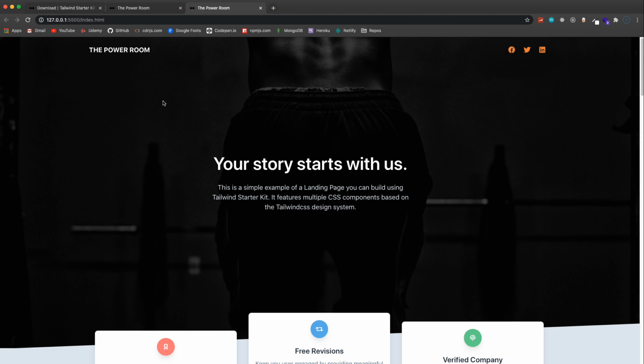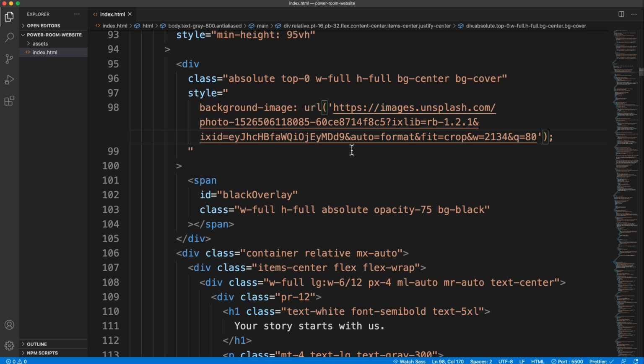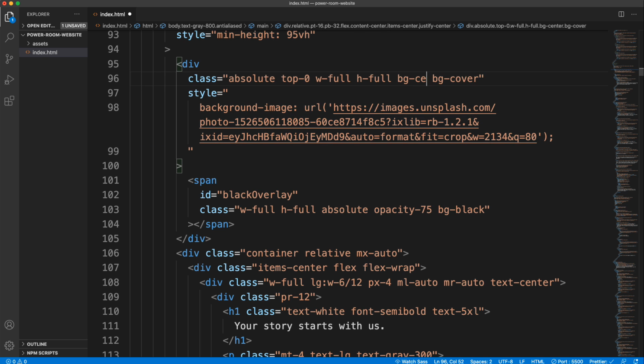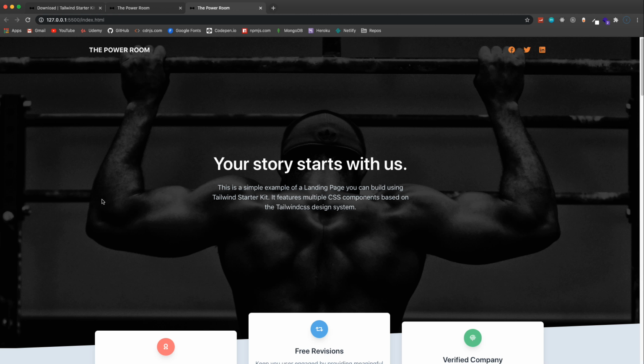So right now, with the image, we just see the man's behind, and we don't want that. So we want to position this differently. And if you look right here, there's this BG center class. So this is basically just centering the background image. I want to set this to BG top, so we're not just staring at his behind. So now you can see this looks much better.